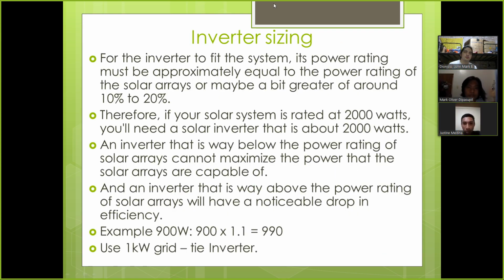Inverter sizing. For the inverter to fit the system, its power rating must be approximately equal to the power rating of the solar arrays, or maybe a bit greater, around 10% to 20%. So therefore, if your solar system is rated at 2000 watts, you'll need a solar inverter that is about 2000 watts. An inverter that is way below the power rating of the solar arrays cannot maximize the power that the solar arrays are capable of.